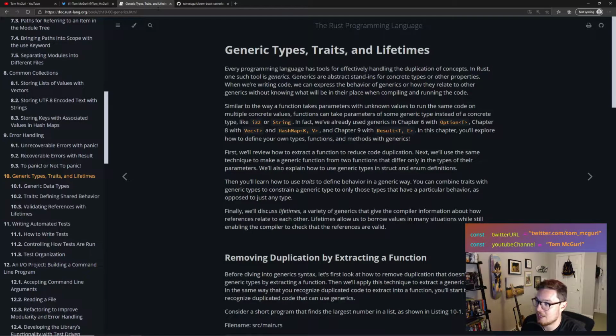In a similar way, a function takes parameters with unknown values to run the same code on multiple concrete values. Functions can take parameters of some generic type instead of a concrete type, like an i32 or a String. In fact, we've already used generics in chapter 6 with the Option<T>, chapter 8 with the vector and the hash map, and chapter 9, just what we did last week, where we used the Result<T, E>, which was a result of a certain type or an option, right? In this chapter, we're going to explore how to define your own types, functions, and methods with generics.